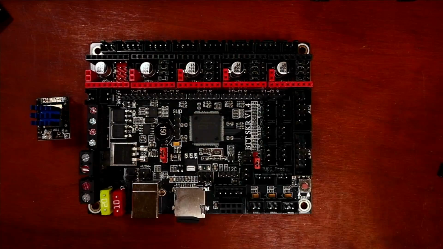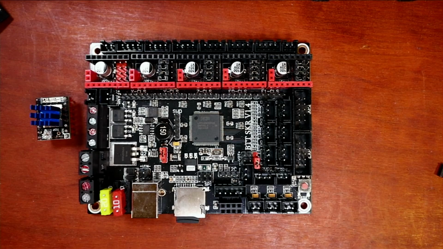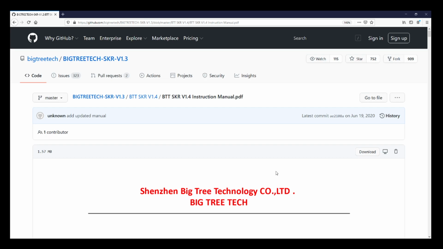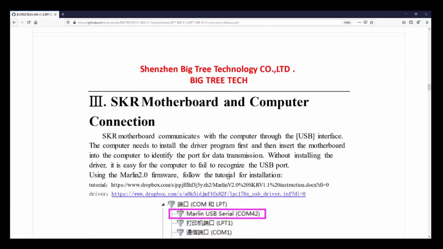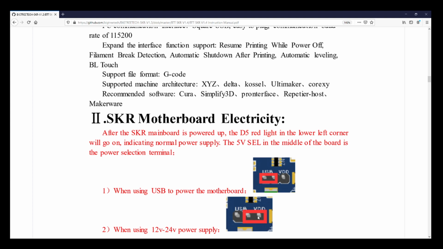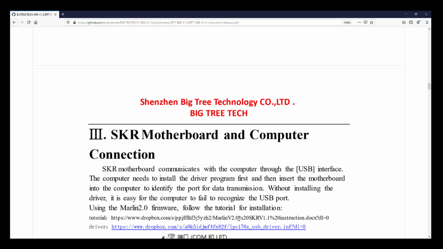In order to do that though, we need to find out in our browser for the actual manual. So I'm going to go over to the manual, and inside the manual, you have your BigTreeTech SKR board operating instructions. So I'm going to scroll down kind of quick so I can find the instructions. Note how we're going to be actually on direct power. So we're not going to move the jumper, and we're going to configure direct power to do this upgrade.